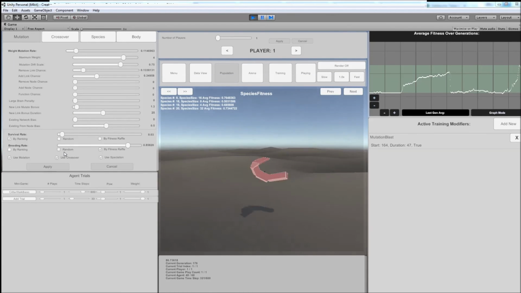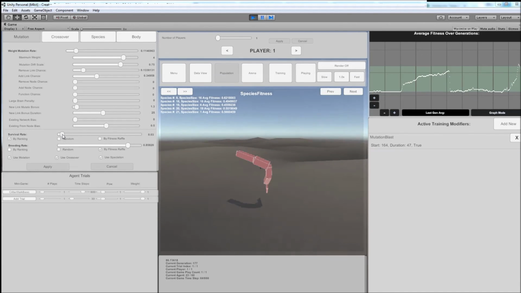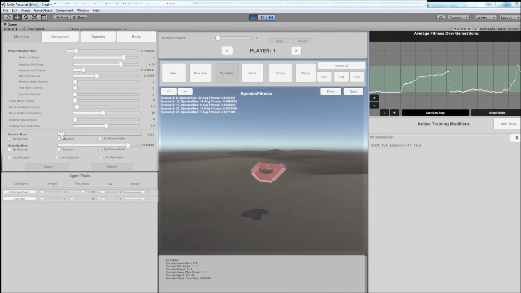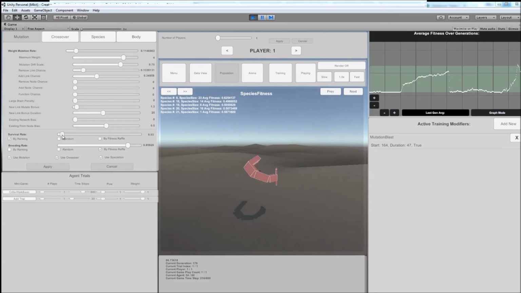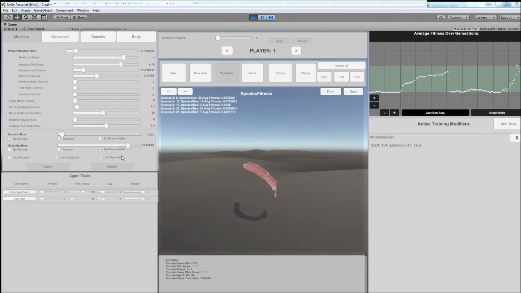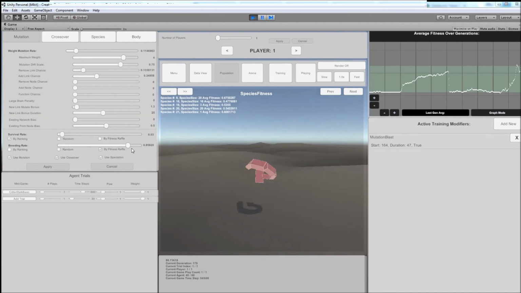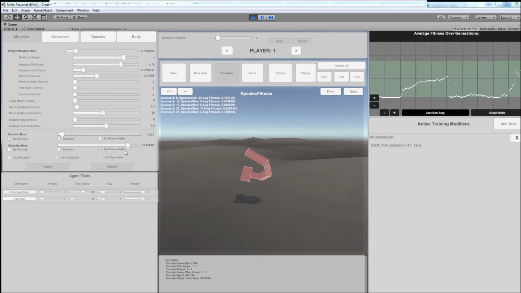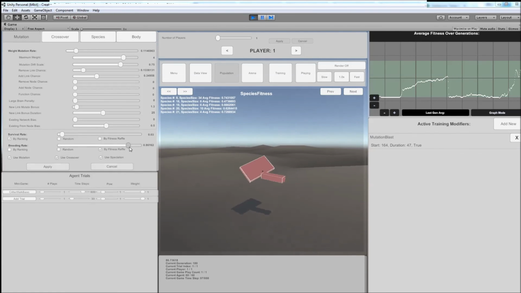Oh yeah, so I can go over these two options. Survival rate is the percentage of the population that performed well enough that it just gets a free ticket to the next generation. So it just is placed there as is. Right now, about 3% of the population just goes on to the next one automatically based on being really good. And then breeding rate is the percentage of the population that's allowed to pass on its genes or attributes. So right now it's about 85%.